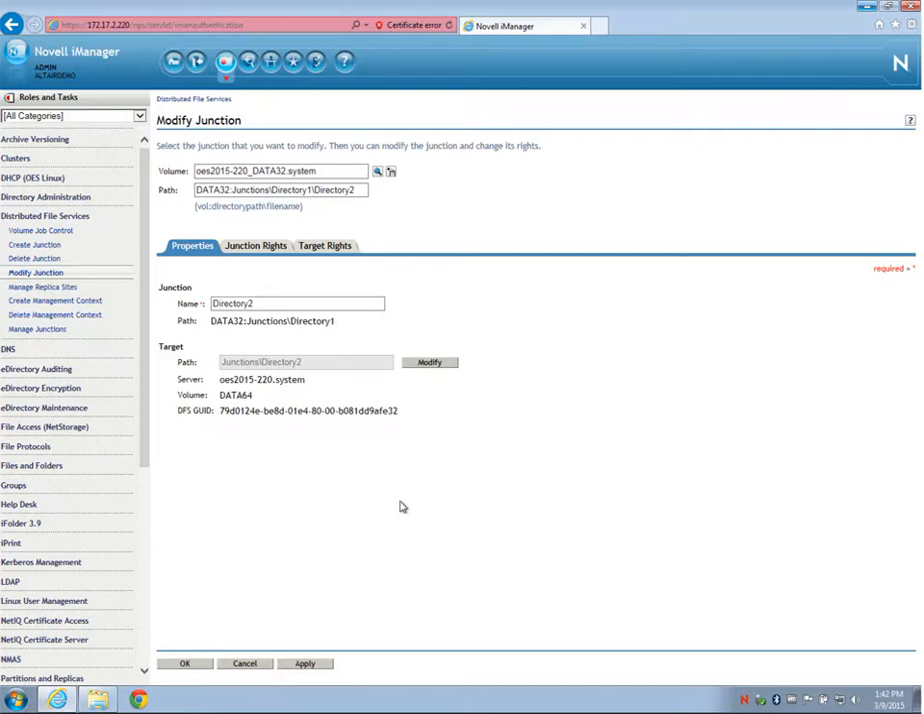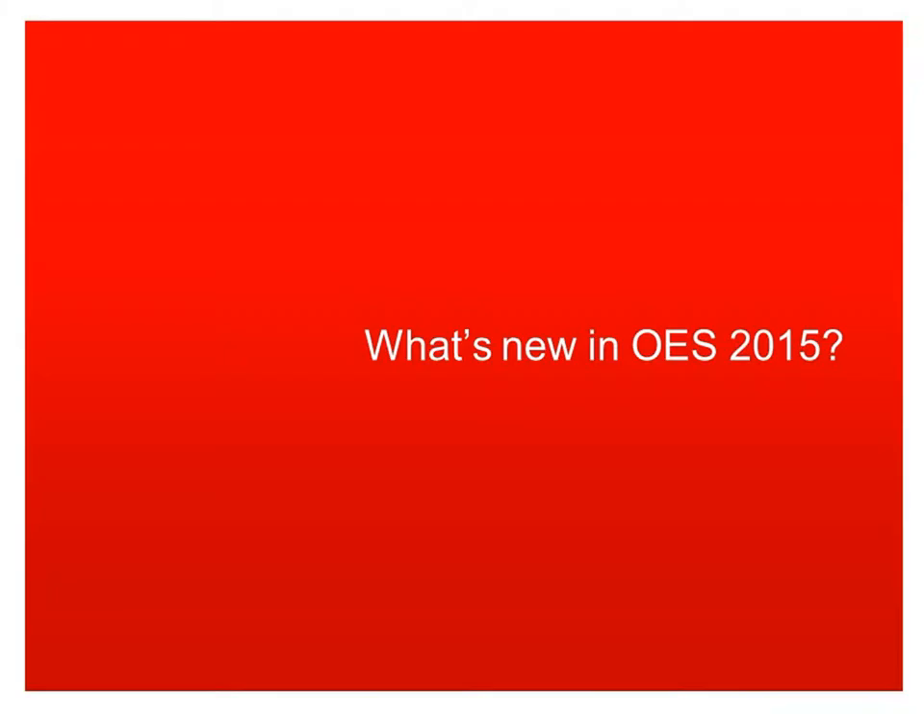A lot of customers actually keep track of these junctions using a spreadsheet or a Word document so that they know where they are when it comes time to modify them. This is obviously not ideal, which is why we decided in OES 2015 we need to give our customers a better way to manage these DFS junctions. So let's take a look at the new capabilities that we've added in OES 2015.